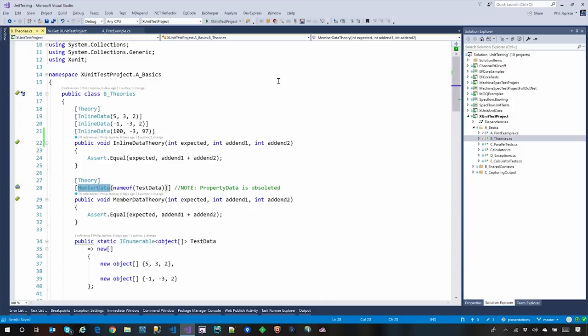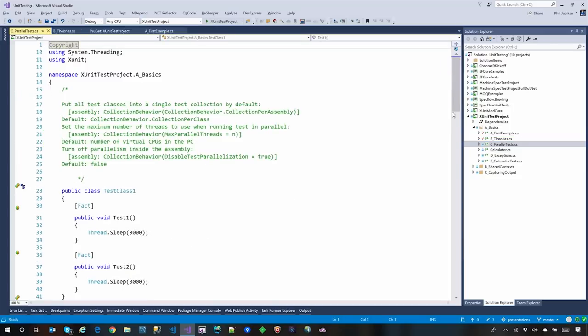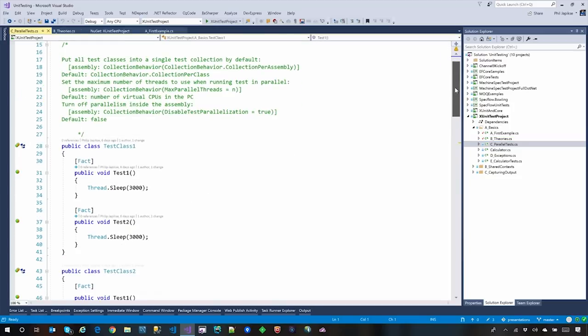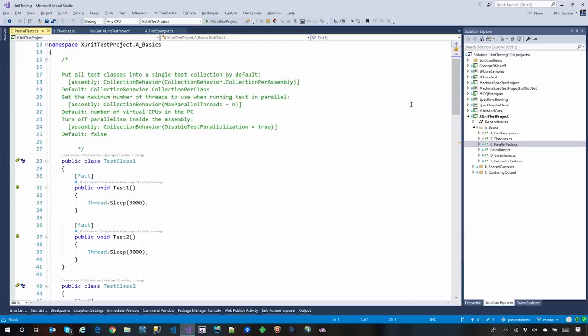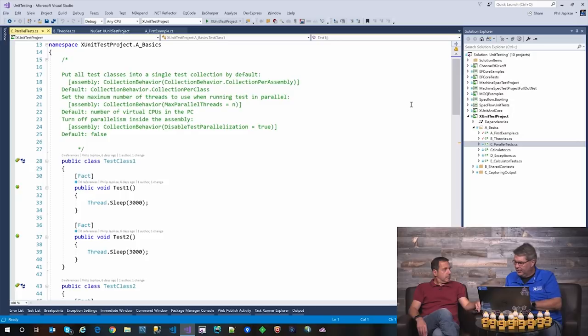Okay. Let's talk about test running. For most people, you'll never have to change this. xUnit and its runners run their tests in parallel. It's a performance improvement. You can't really find a single core machine these days anyway, so you might as well take advantage of that. The way it decides what's parallel and what's serial is based on the class level. So any tests inside a single class will all run serial, but tests across classes will run parallel.